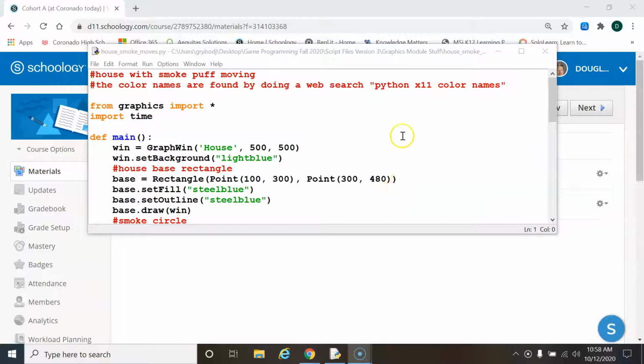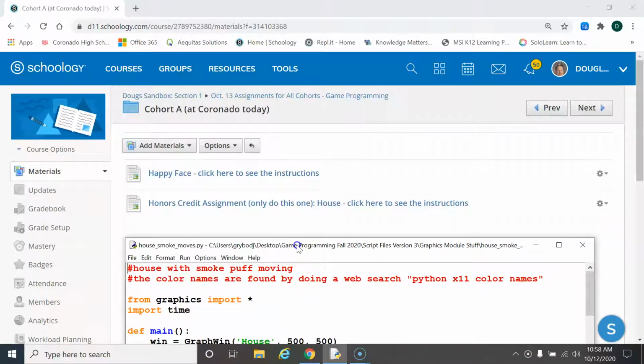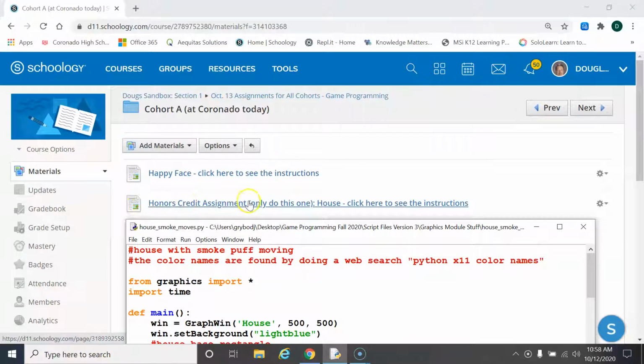Okay, this video is for the Honors Credit version. It's called House with Smoke Puff Moving. It's actually this one right here, Honors Credit Assignment. And so I'm going to run it just to show you what it's supposed to look like when you run it.